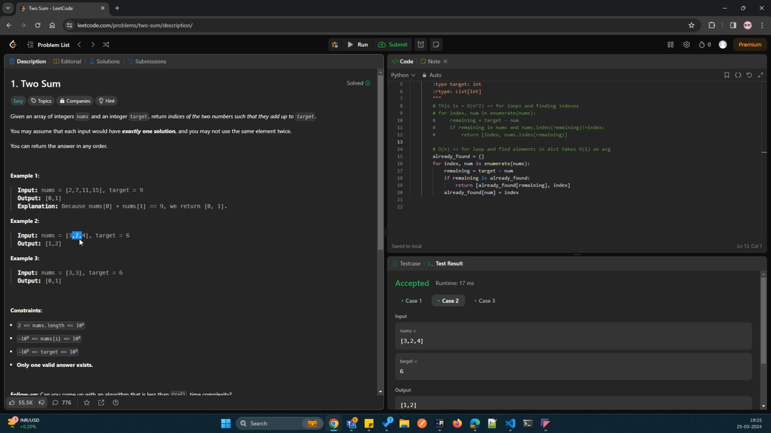Similarly here, 3 plus 2 is equal to 6? No, that is not correct. So instead, let's say a plus b is equal to c. We know a, we know c, but we don't know b. So we take the complement. 2 plus 7 is equal to 9, and 9 minus 2 is equal to 7. So we get this number.